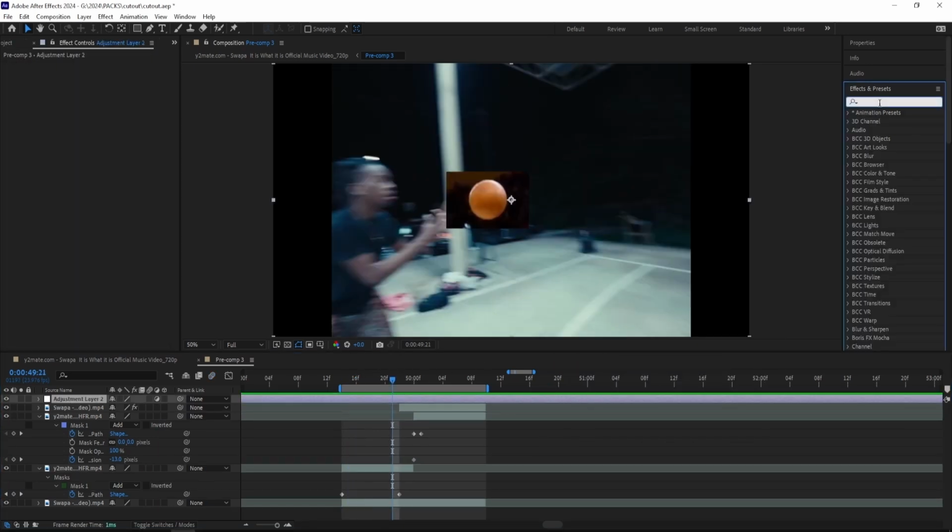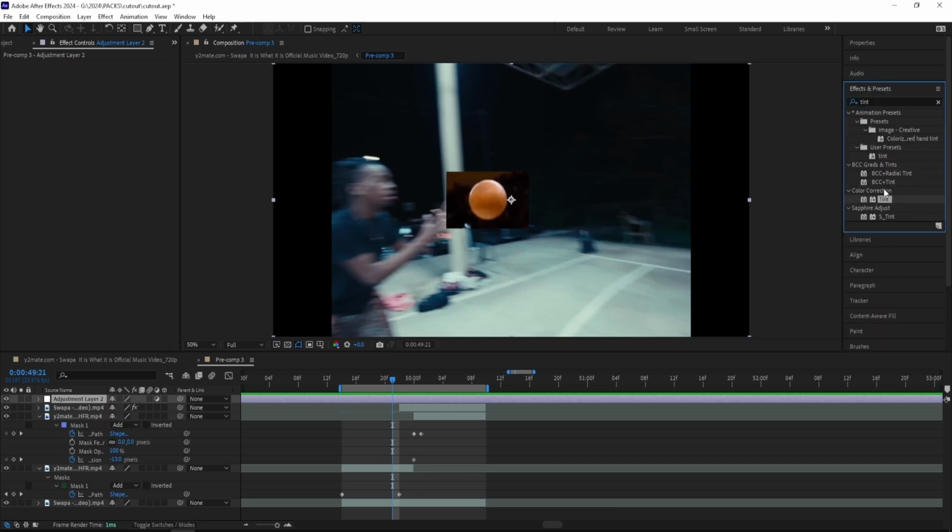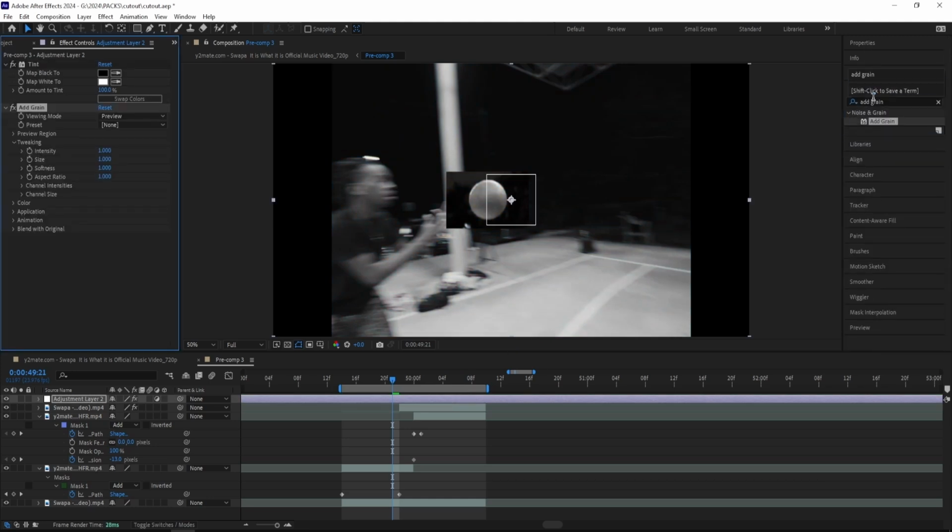And I really think this scene would look a lot better if it was black and white with some grain. So I'll add on a tint to the adjustment layer as the first effect. And then add an add grain effect, just to get some grain, and change the viewing mode to final output. And then I'll mess with the intensity. These settings kind of depend on your clip, but I'll just put the intensity to 0.7.